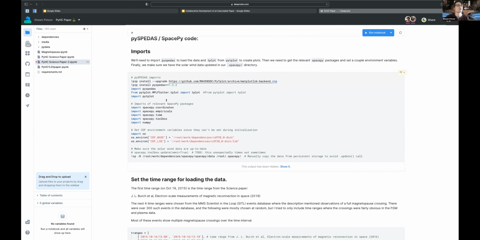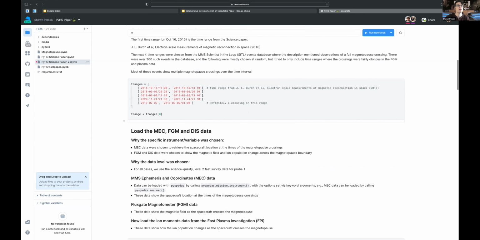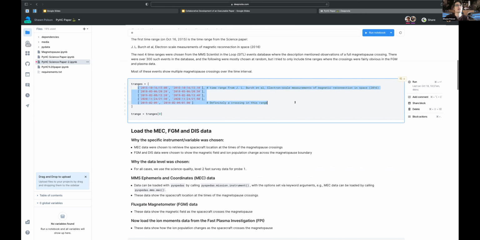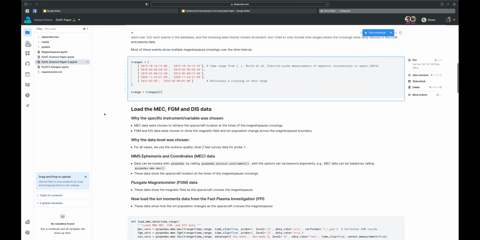These are just some imports. People have seen imports before, don't need to go over that. We are looking at a few very specific time ranges in the MMS data right now. This was sort of curated just to be an easy place to start with because we knew there were interesting magnetopause interactions in these time ranges. And later on, we might go through and search more of the data set.